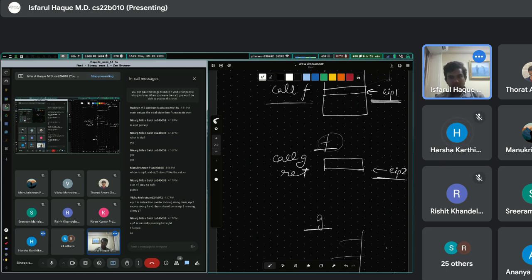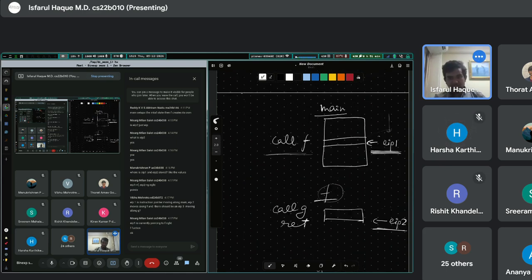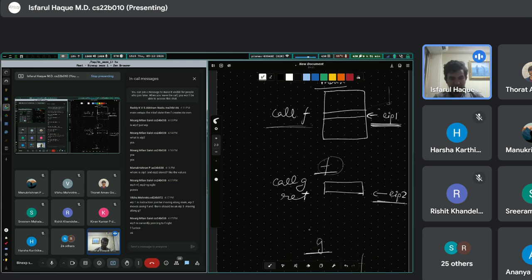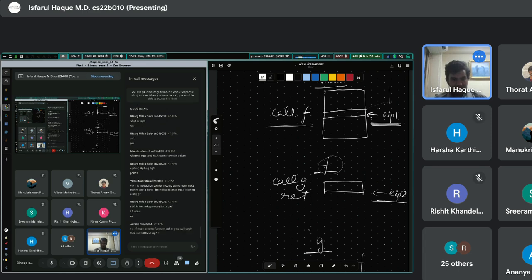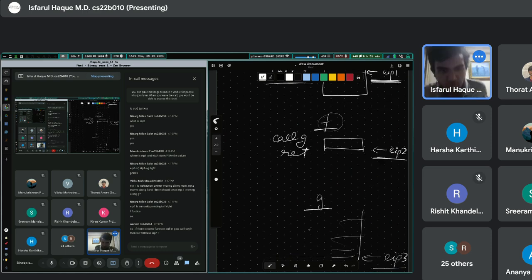You have instructions for main, instructions for F, and instructions for G somewhere. Abstractly thinking, if there is some function call in G as well, let's say H, then we will have EIP4. Yes, that EIP4 will be the one that is going through H. Arush is right in this one. In fact, that EIP4 will be the printf because we have a printf call.